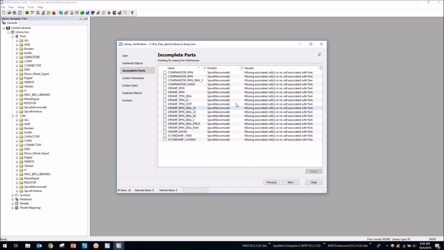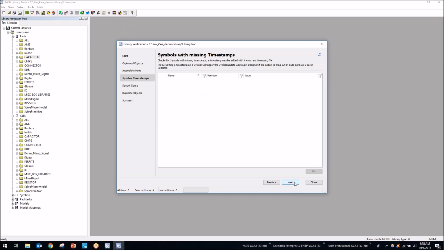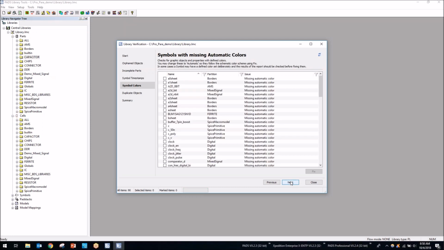Okay. So incomplete parts, as in missing an associated cell or no cell associated with that part. Symbol checks, we can look for symbols with missing timestamps. Doesn't look like I have any in this particular library. Another check is for a missing automatic color. This is a common issue with symbols. Sometimes in the symbol editor, you might not select to have an automatic color associated with the symbol. What that does is, if you change the coloring scheme in VX Designer, and the symbol doesn't have an automatic color defined, some of these symbols will not change to the correct color.